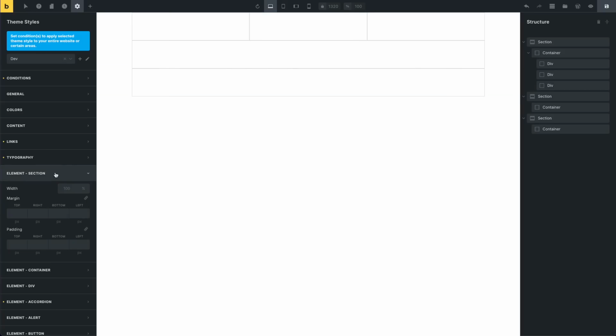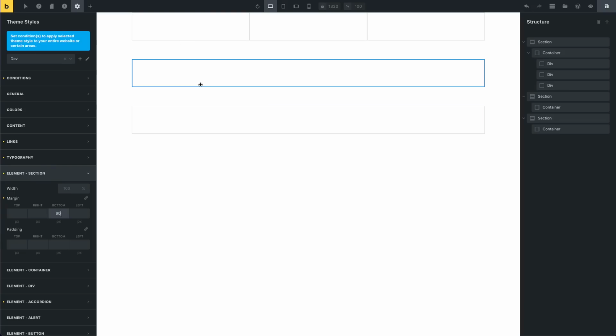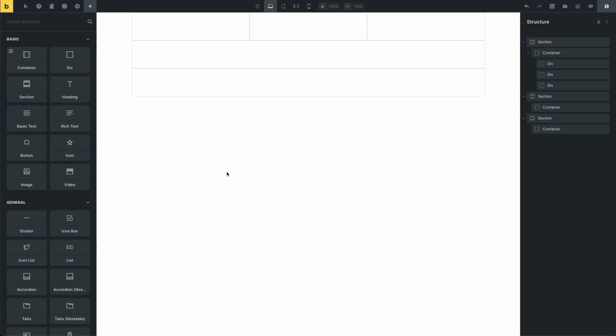And what I can do now, because I use the section only on the root level and I want to have the same spacing between my sections, I can just simply set a margin bottom here. Let's just say 60. And now you can see I've got the same spacing between my sections. So this way you kind of streamline your layout. You know exactly what to expect.